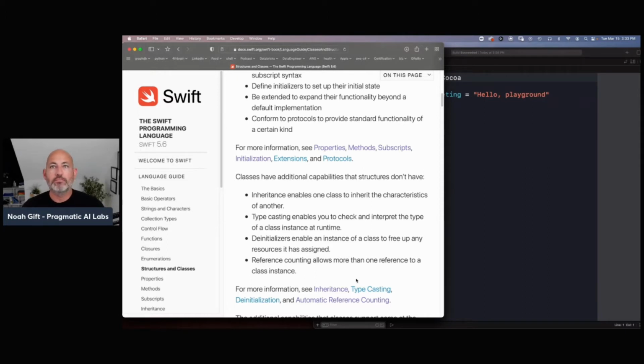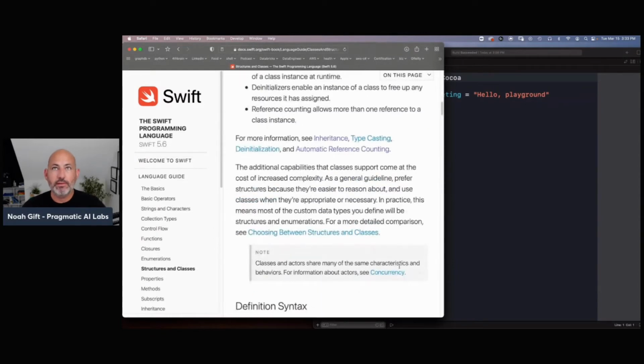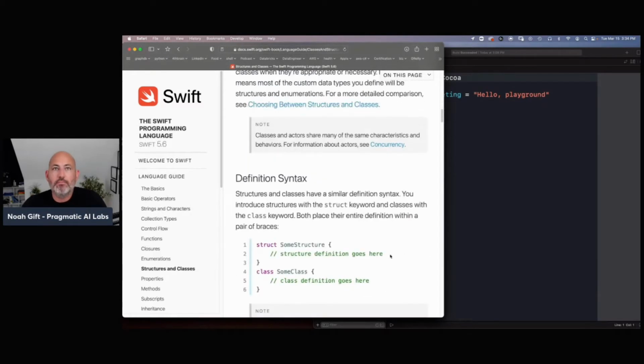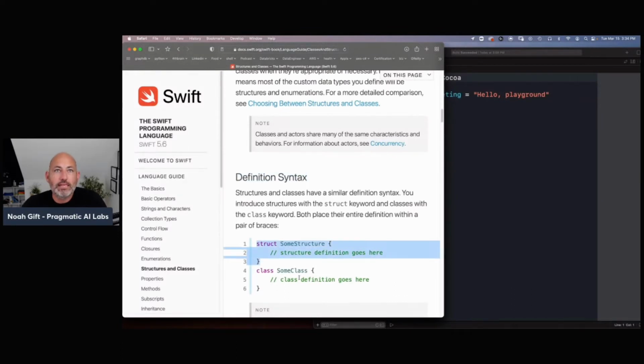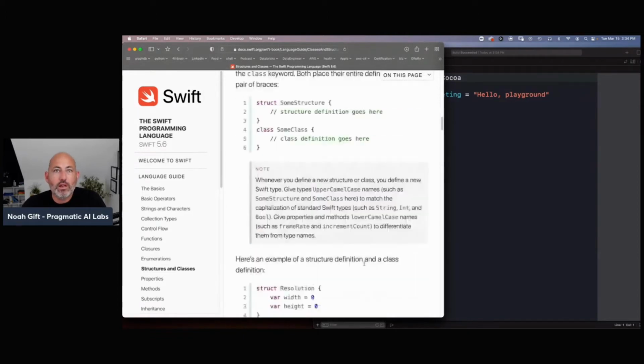Reference counting allows more than one reference to a class instance. So the additional capabilities for classes come at a cost of increased complexity. As a general guideline, prefer structures because they're easier to use than classes. So I do agree that object-oriented programming can be massively complex, and that really is a problem. The definition, though, of a struct looks the same as a class. You just put the struct keyword in for a struct, and you put the class keyword in for a class.